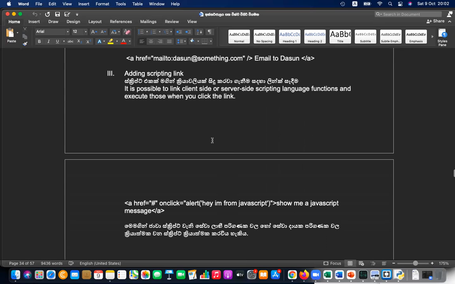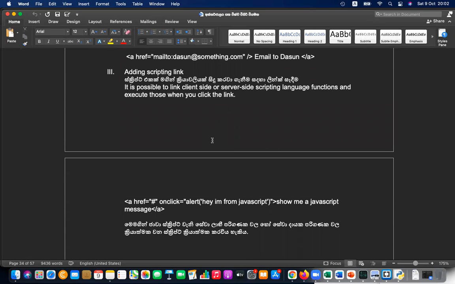And adding a script link. This is also something interesting. Actually in here, you use href hash, which does not link anywhere, but on click it will display a message, like "Hey, I'm from JavaScript." So in linking, you can add an onclick action or script, something JavaScript-like.